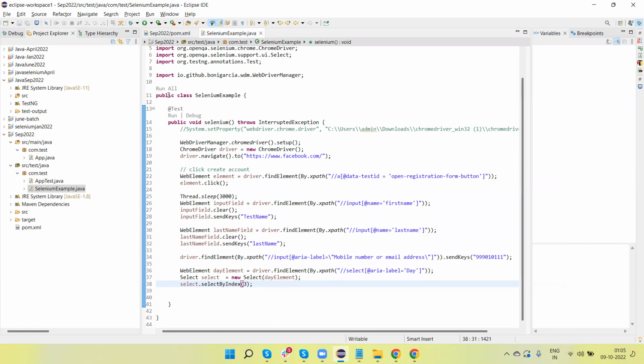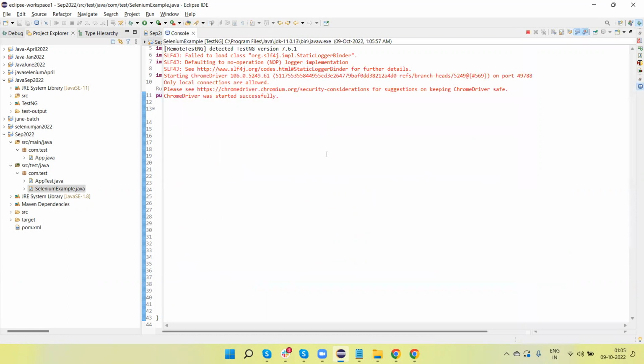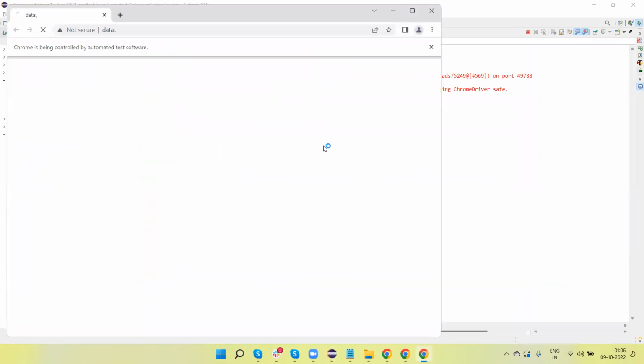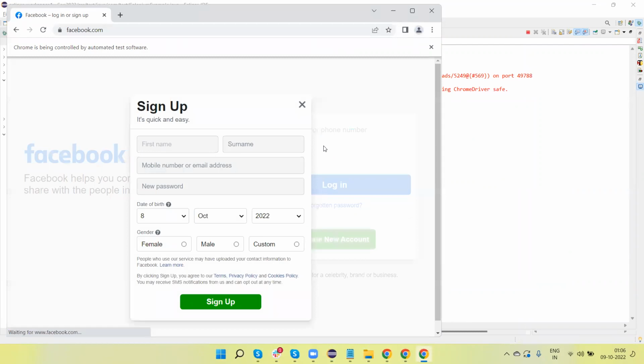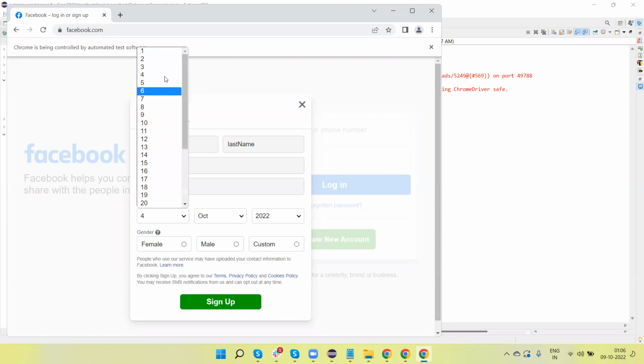Okay, so let me run. It will select the third value from top to bottom. It will go from the top and then click on the third element. So you can see 4 is selected. Why is 4 selected? Because it starts from 0. So 0, 1, 2, 3.